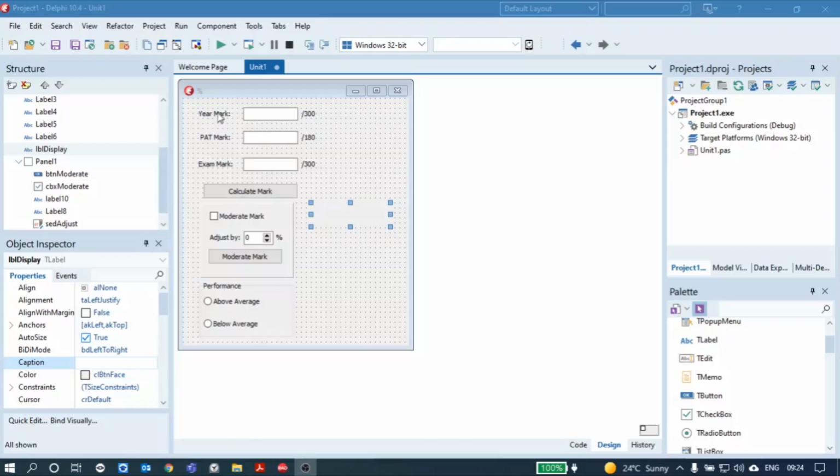As far as the weightings go, the year mark will count 25%, the PAT will count 25%, and the exam will count 50%, so that makes a total of 100% of the year mark.